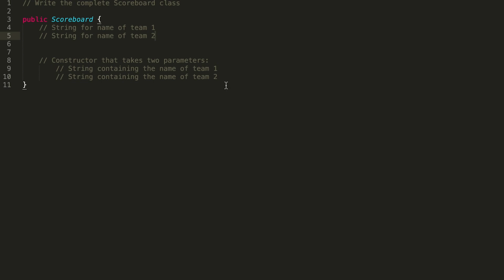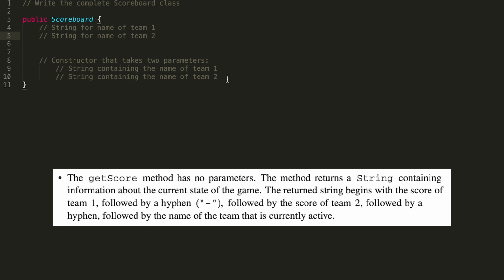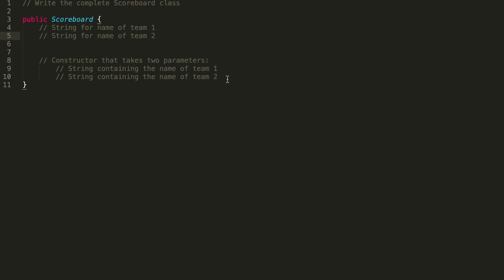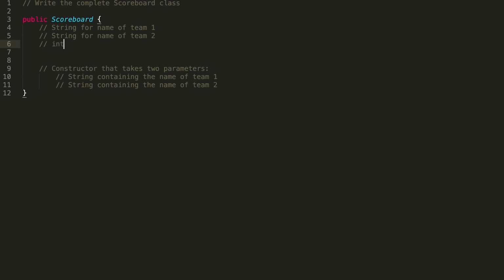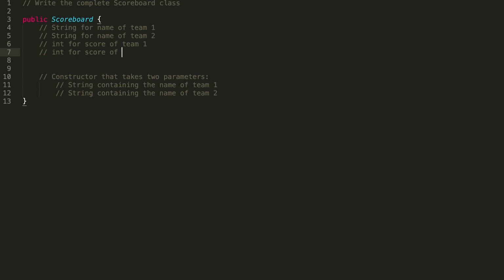So just because it takes two parameters does not mean that this is the only internal state that we're going to need to have. You'll also notice within the getScore method, it says the return string begins with the score of team 1, followed by a hyphen, followed by the score of team 2. So some more internal state that we're going to want to keep track of is actually the score for each team. And what is the best type that we could use to keep track of the score? Well, we know that we're going to be adding to the score using the recordPlay method, which takes in a non-negative integer parameter. So it would make sense for the scores of each team to also be held inside of an integer. So int for score of team 1, int for score of team 2.